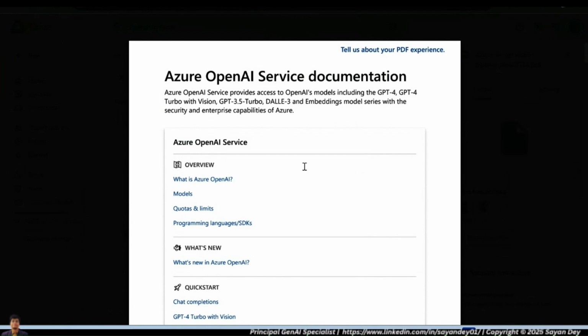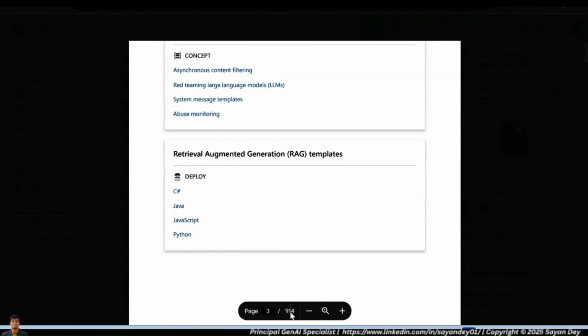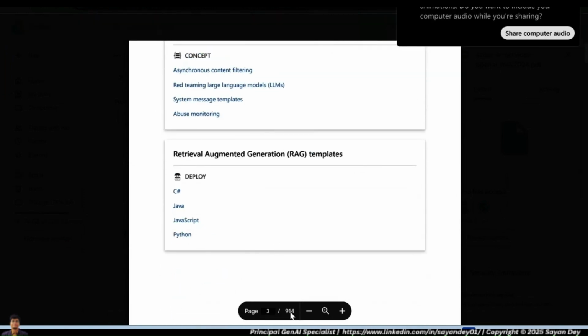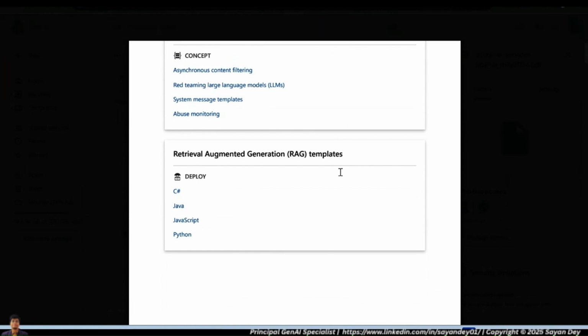Okay, I hope the overall idea is absolutely clear how the RAG system will be designed. And you can see it's quite a big documentation. There are 914 pages. And as I was saying, you can go back and effectively use this in any of the real world applications.